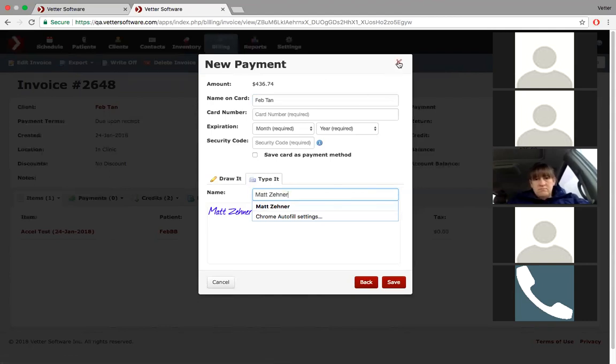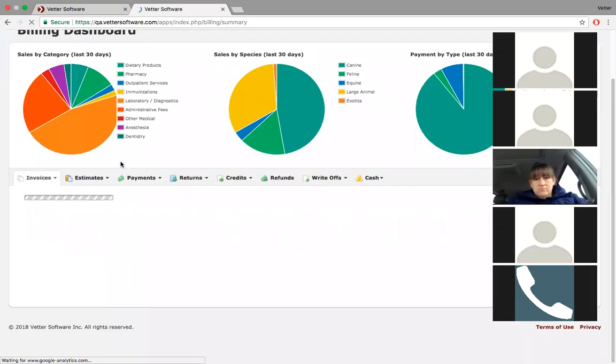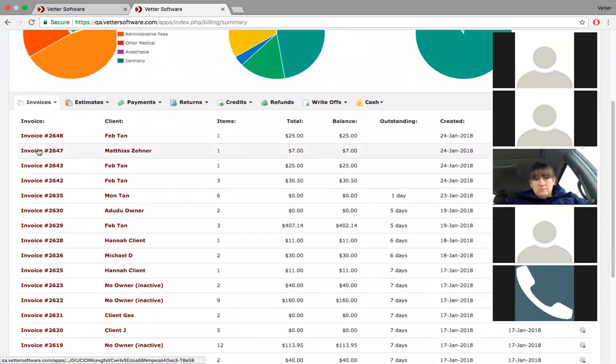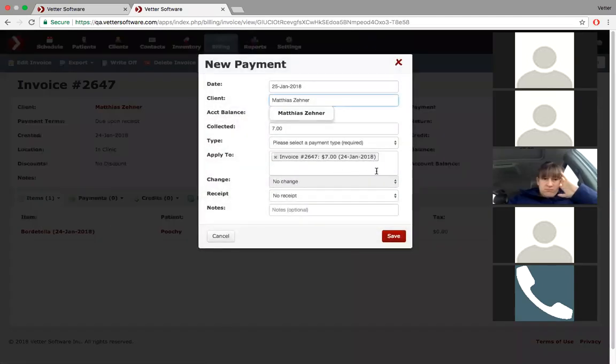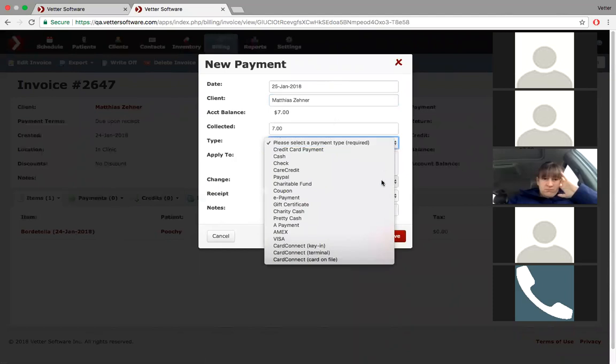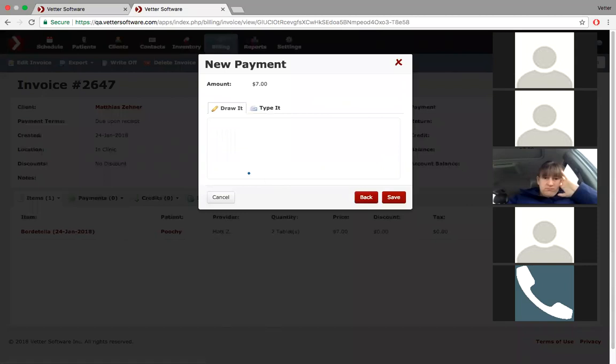Now, moving forward, what's nice about this, and I'm going to use an invoice I created, is the ease of checkout. So I come here, and my full name is Matthias Zahner. I had to do that for the card, so that's me. You guys all know me as Matt. And I say, new payment, and my card has already been entered. So now I say card on file. And notice it recognizes me right away. There it is. Last 4 digits are right there of my MasterCard. And boom. You hit next, and I hit save. And the payment, you're done.